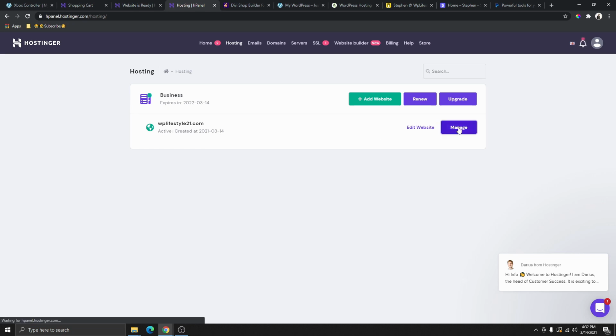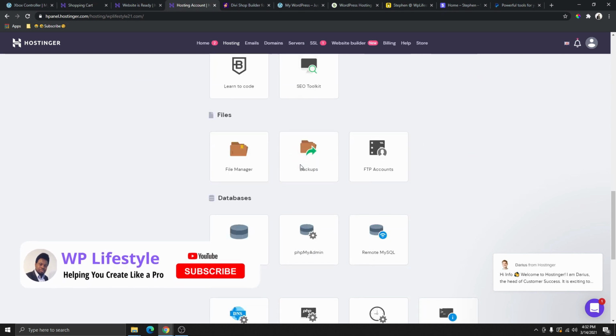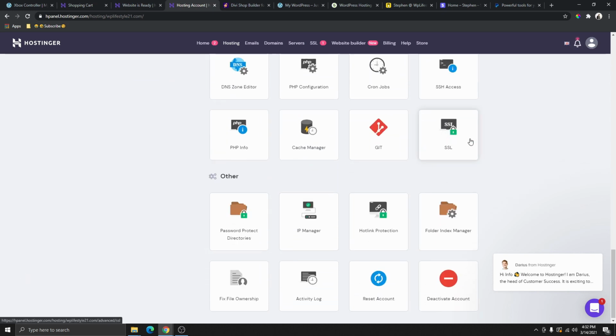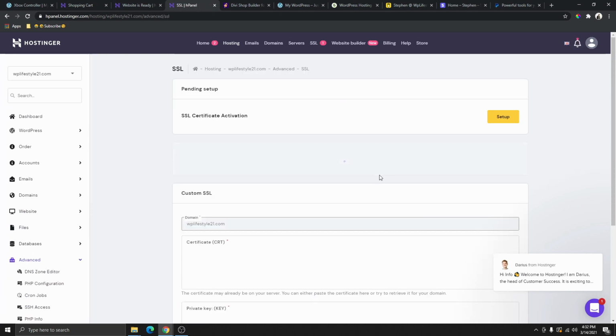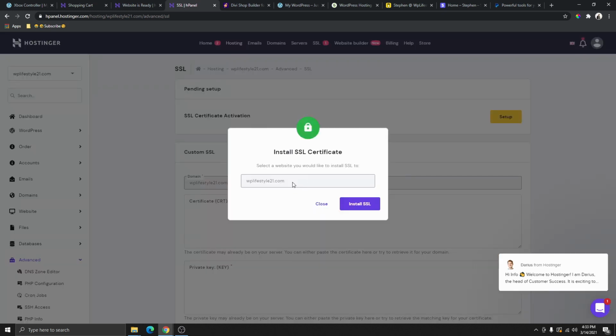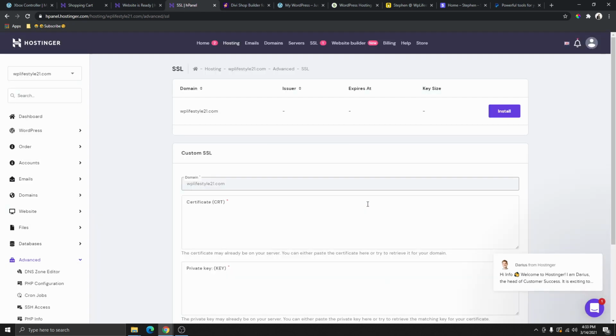We're going to click on manage hosting, and then from this dashboard we're going to scroll down all the way to the bottom until we see SSL certificate. So here is the SSL certificate. Because we get it for free, we're going to come over here and activate this SSL certificate. So we're going to click on setup, and then you are going to select the domain name that you want to install the SSL certificate on. But in this case, we only have one domain, so I'm going to click on install. And here you can see that the SSL certificate is successfully installed. So we're going to click on close to get out of here.